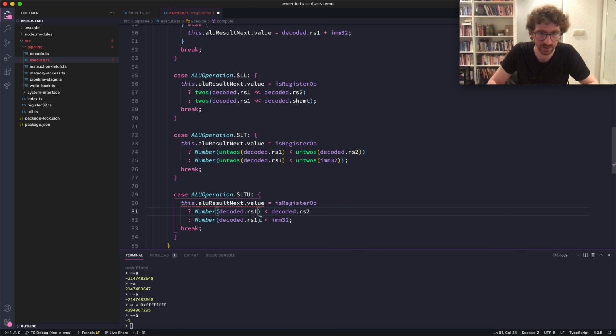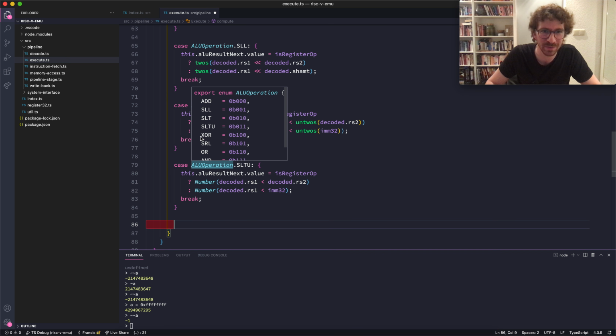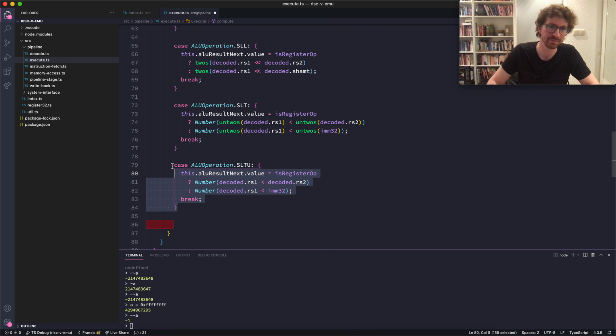Okay, I think that should work. Next, what have we got? Let's just keep blasting through this. We've got XOR, nice and easy.